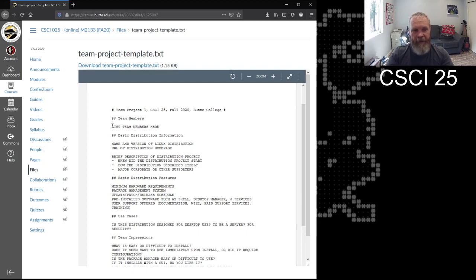You'll just fill in the template. So who are your team members? Basic information about the distribution your team chose and what version they chose. The URL of the home page for that distribution. So this template tells you all of the basic information I'm looking for. That's the stuff in all capital letters.